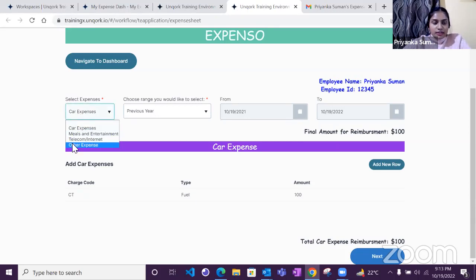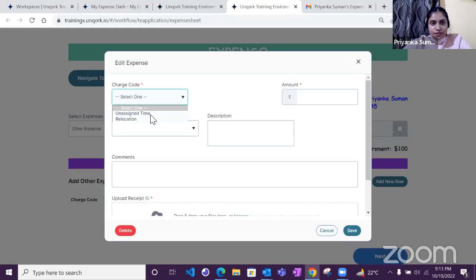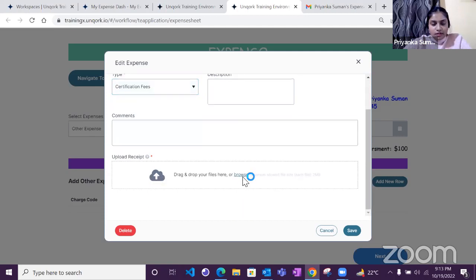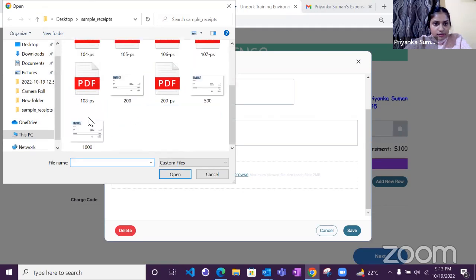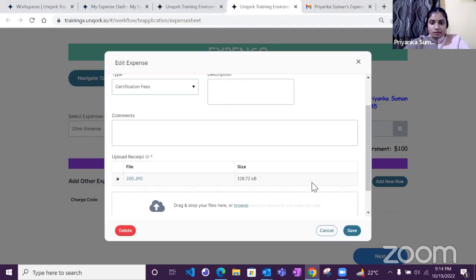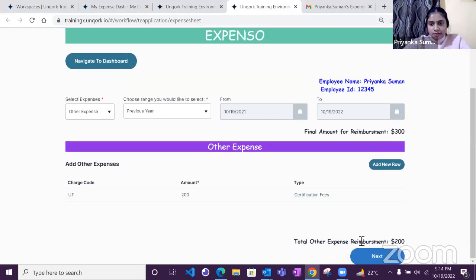I'm adding another section as well. Here we can add any certification fee. So giving unassigned 200. Certification fee or anything from this drop down, we can select it, add comments, upload a receipt. Saving the row. So the section total and final amounts are shown here.